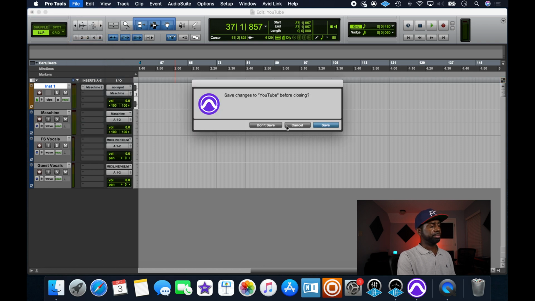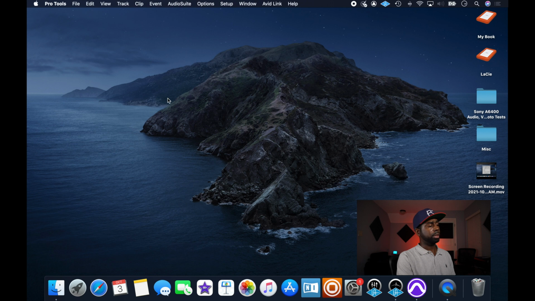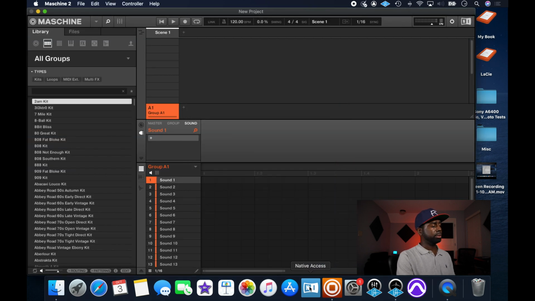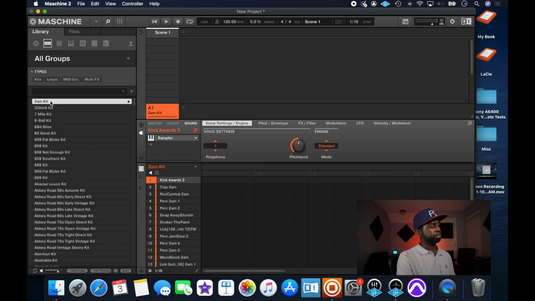Now, just to be on the safe side, we're going to go to the Machine 2 application and just make sure everything is okay there. Let's quit Pro Tools. All right. Now, we're going to go into Machine 2, the standalone application, and see how things are looking over here. We'll use this first kit. And as you can see, over here, we are getting signals. So, all is well. We're back in business.